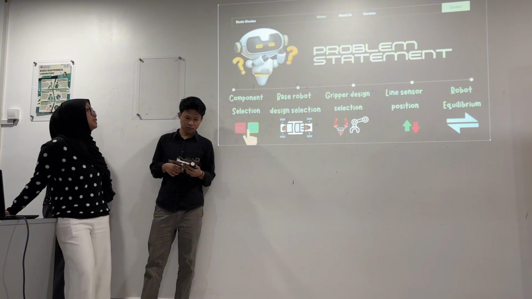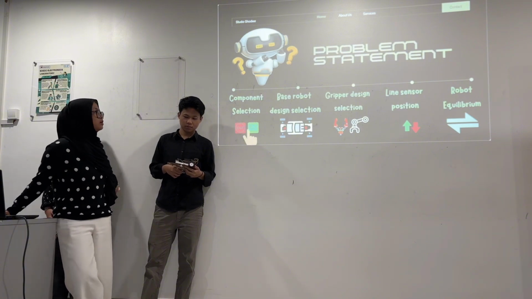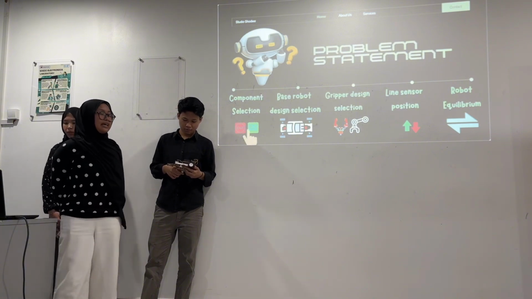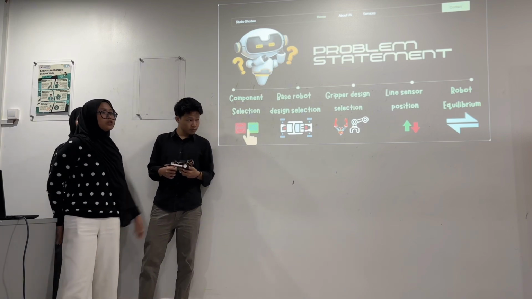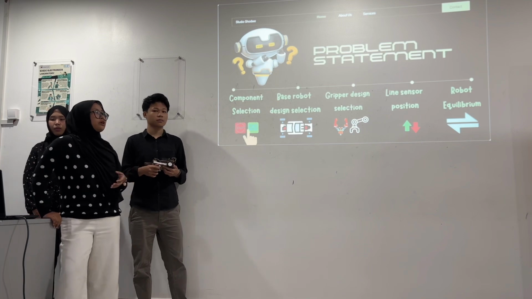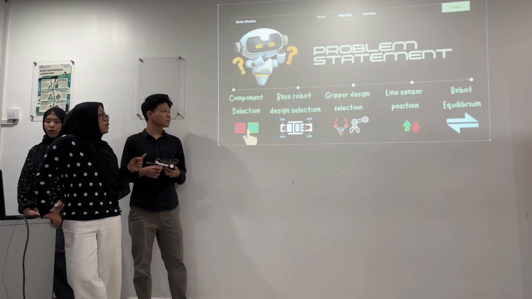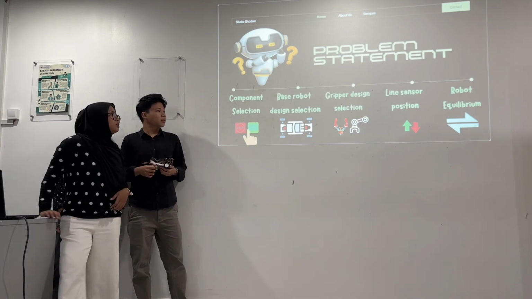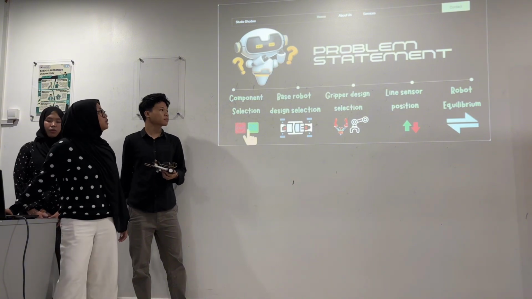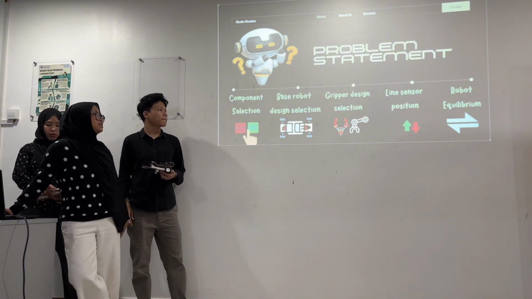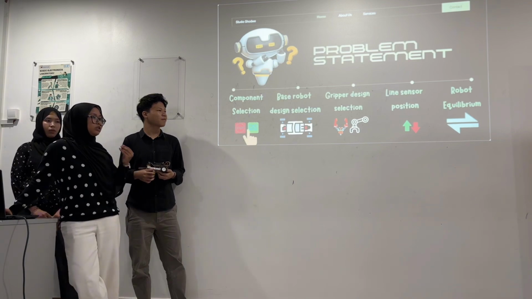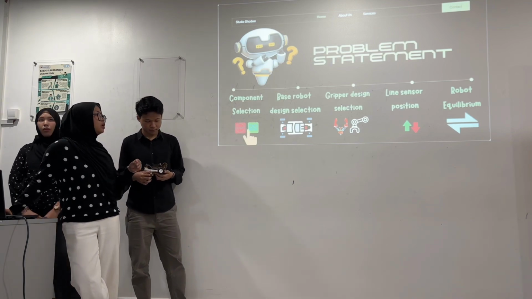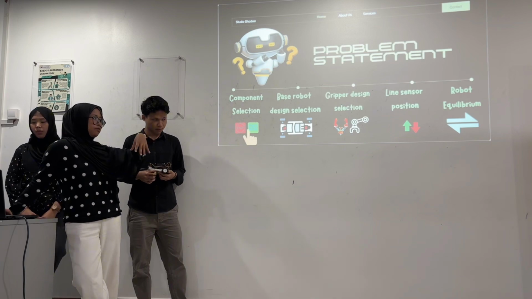For the base robot design selection, we have so many designs, but we have to choose the base that can hold all of our components and make the robot stable when it's running or not. For the gripper design selection, we have two choices: the gripper from the front or from above.